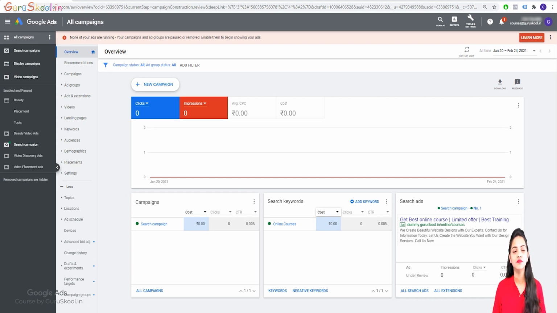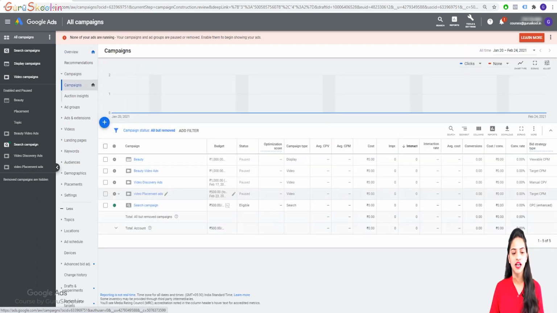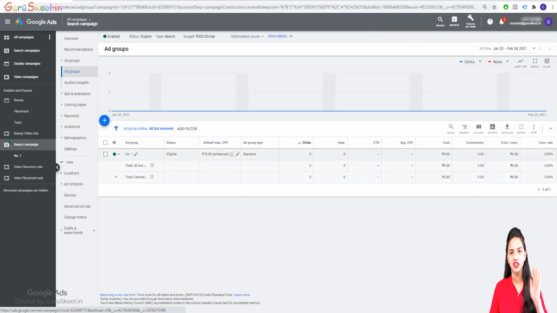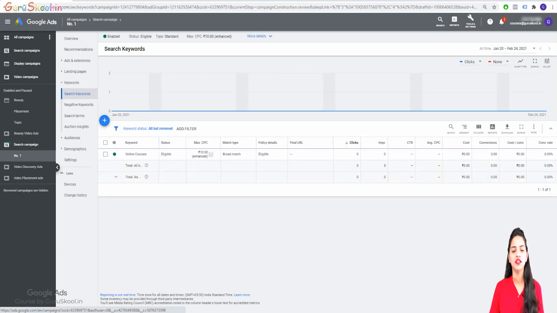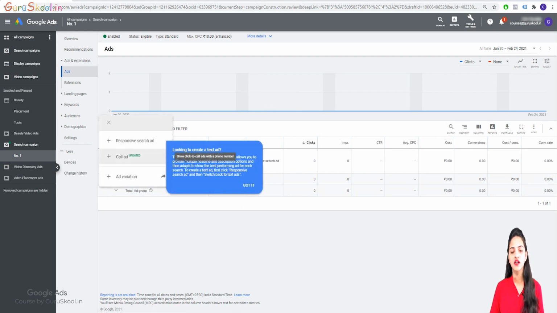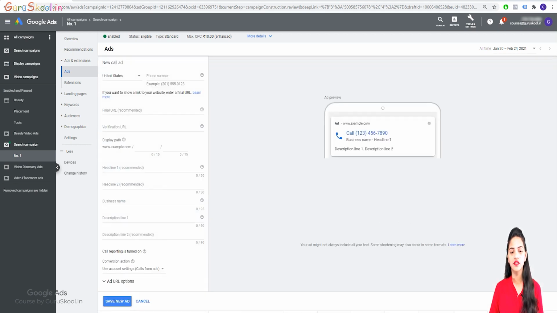All right, so as you can see, I'm already in my Google Ads account. I'll hit on campaigns. Inside my campaigns, I have one campaign called search campaign. I just created it, a useless one. Then I hit on my ad group one. This is my ad now, but I'll go to ads and extensions, and this is my ad. I'll hit on the plus icon, and you see this call ad, that's the updated version. I hit on this, and this is how it would look.